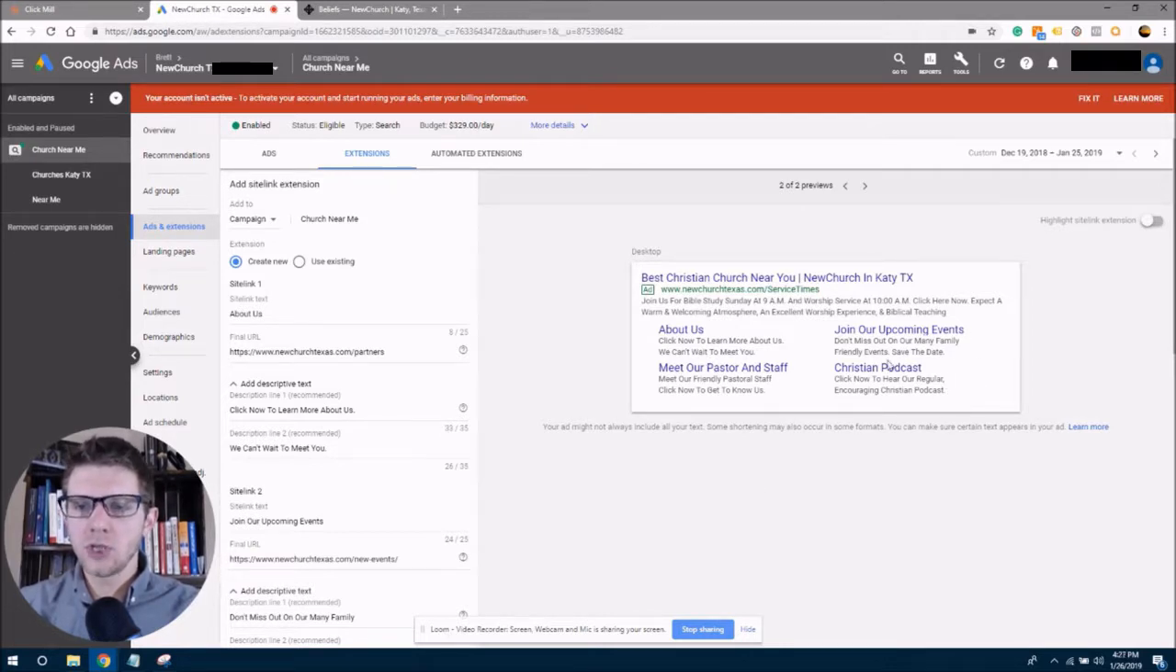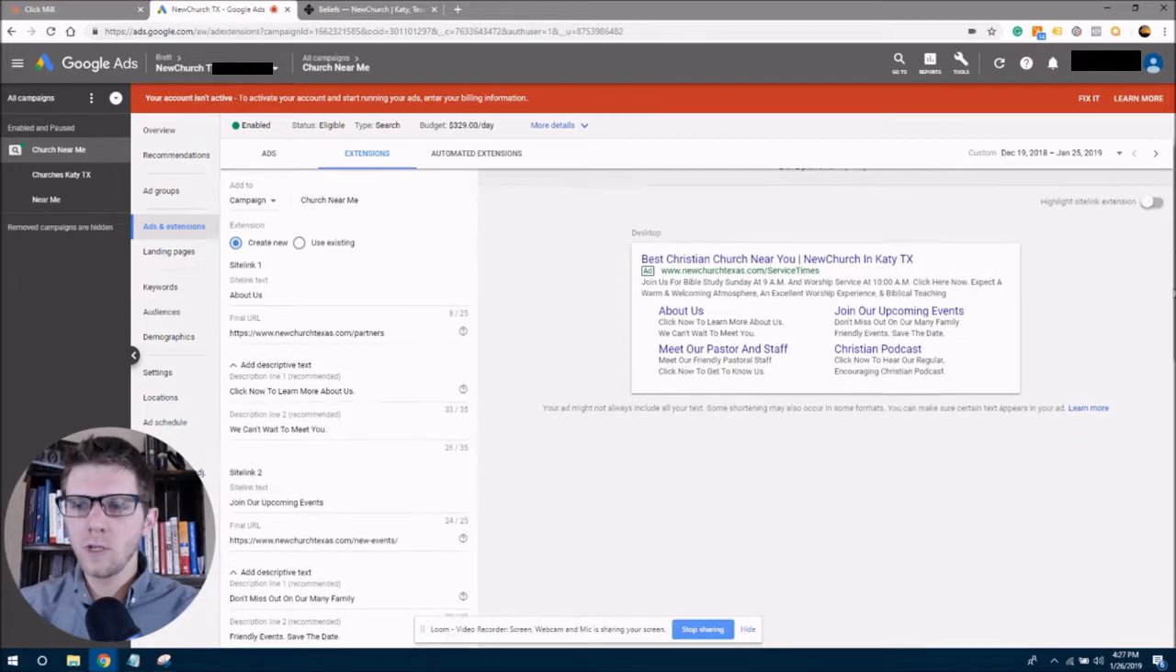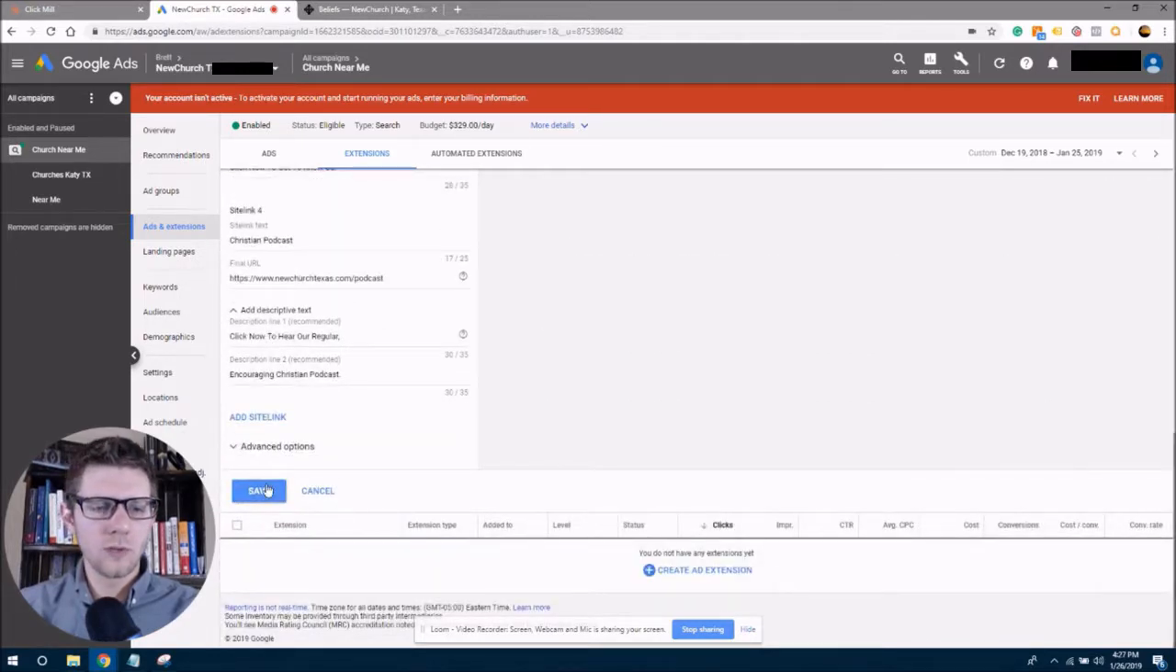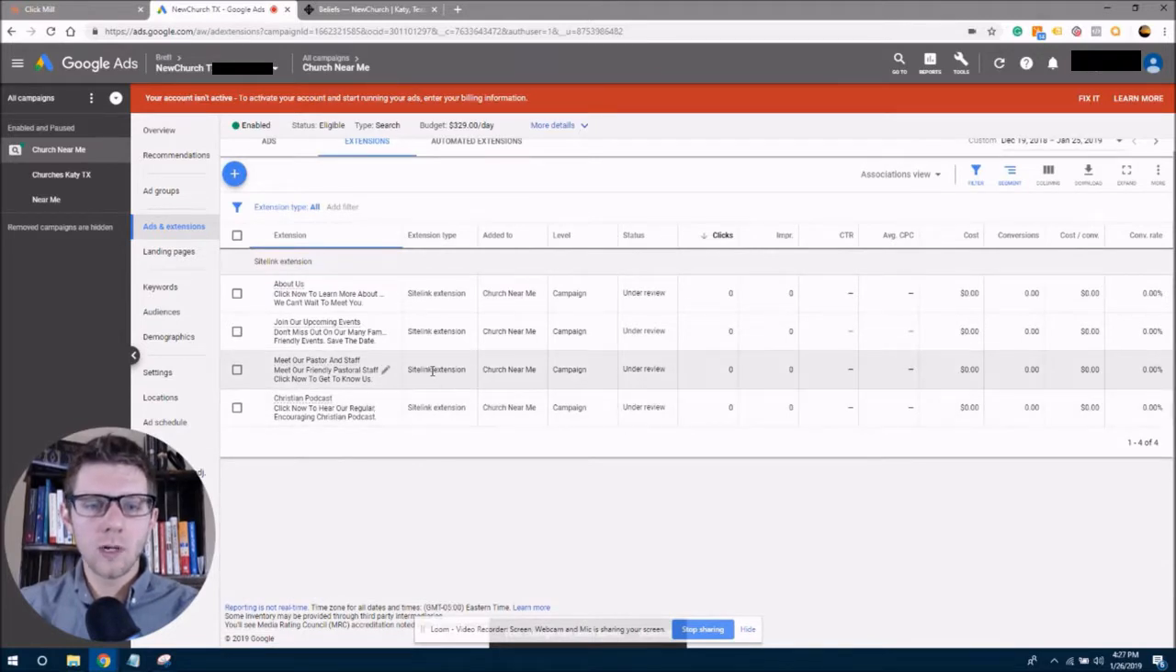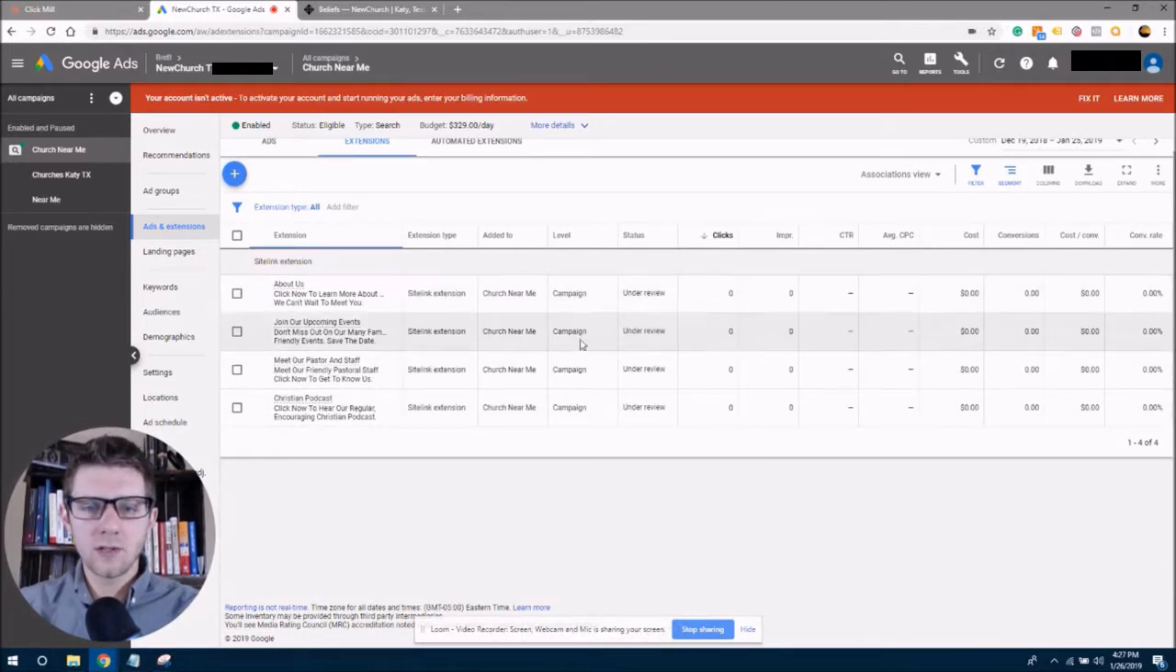So just wanted to show you that. So we're going to scroll down. We're going to click Save on our site link extensions. Great work. You can see that these are saved right now to the campaign level, which is fine.